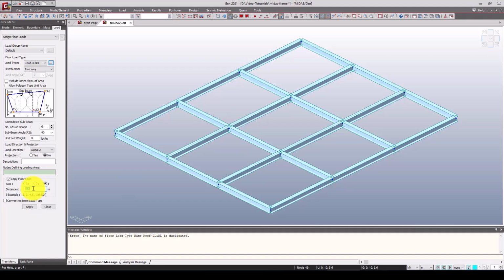Now I want 4 more stories at 3.4. Now I can select nodes here, here, here. Now you can see all the load is applied in the floor. Then it automatically changed to the beams, and this is a little better or good option from Midas Gen.